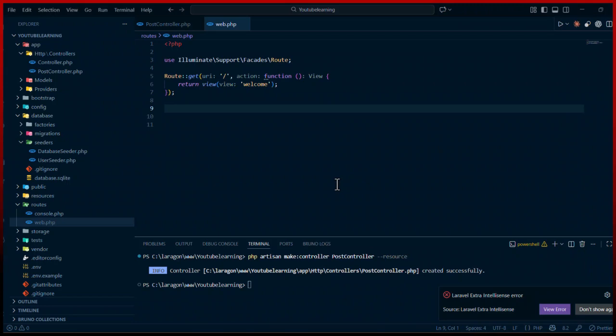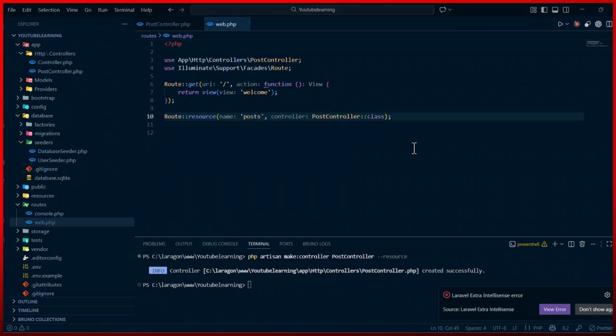Now let's set up the route. Instead of defining 7 separate routes, what you have to do in your route file web.php is to define a single route, right? And that's going to be Route::resource. That's all you need. This single line creates all 7 RESTful routes. If you run php artisan route:list, you'll see Laravel has automatically generated the routes.